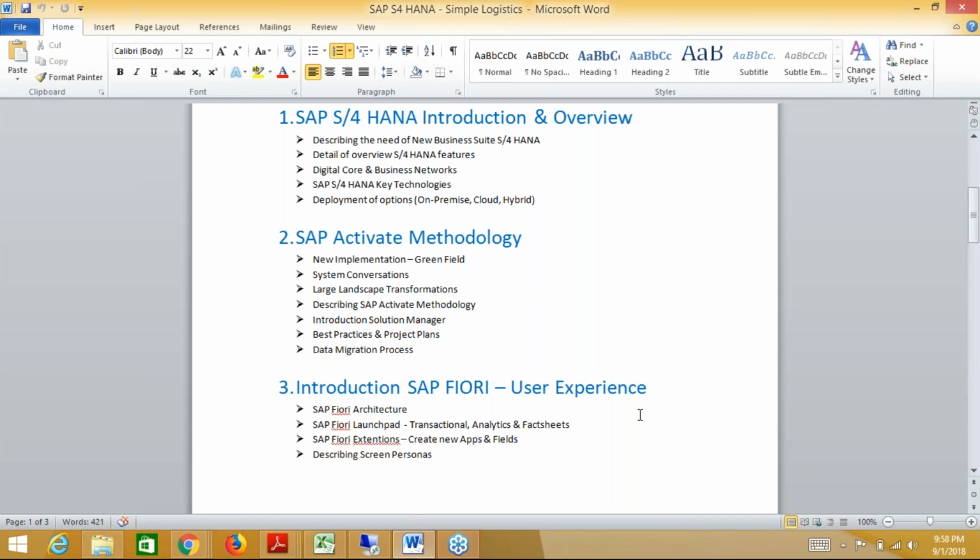So let's say your strategy should be, I want to implement S4 HANA from ERP to S4 HANA. But let's say your CRM application, do you want to migrate that also? Of course, for the CRM application there will be options. So you can choose the right application, then you can move that also, possible, right? So your interfaces can be the same.